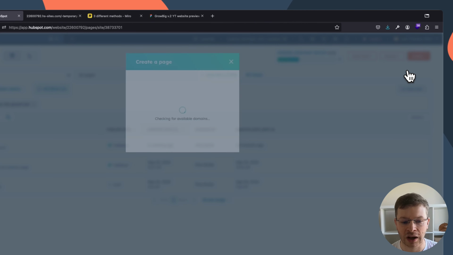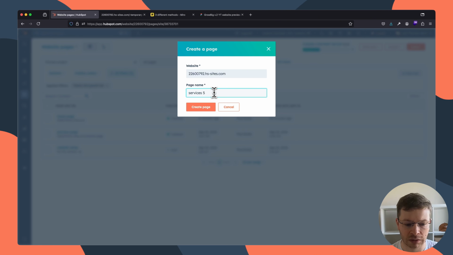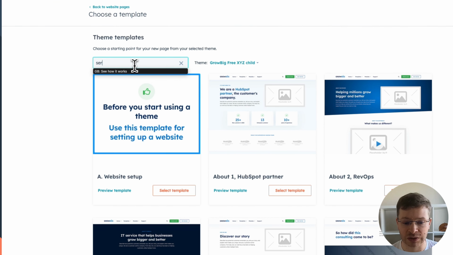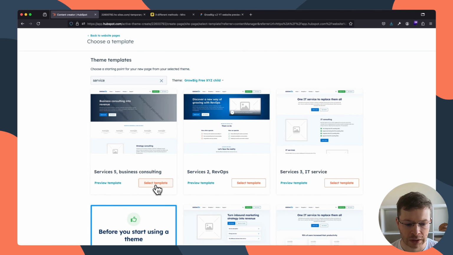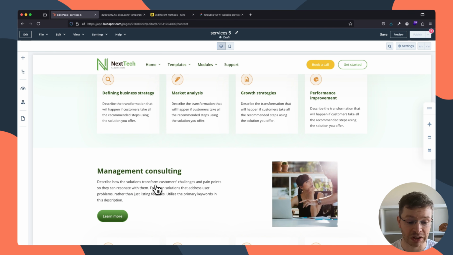All right, I will create a new page. I name it service 5, create page. In the list of the templates, we need to find the service 5 template. Let's create a page with a template. Right, and here's our service 5 template. Here we need these two sections.